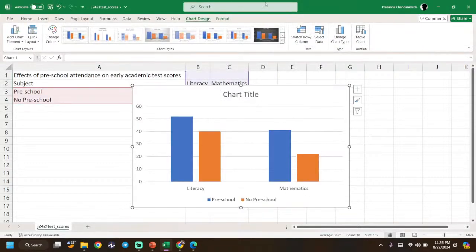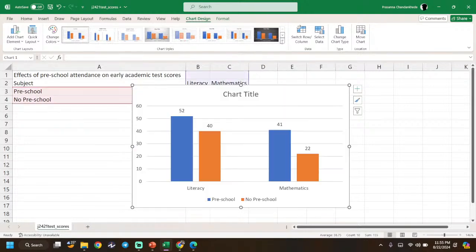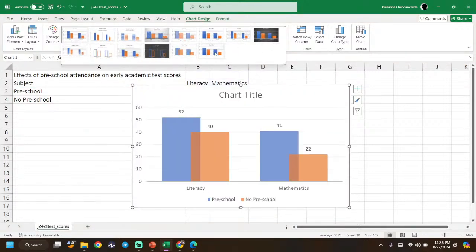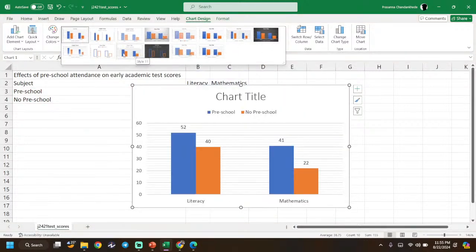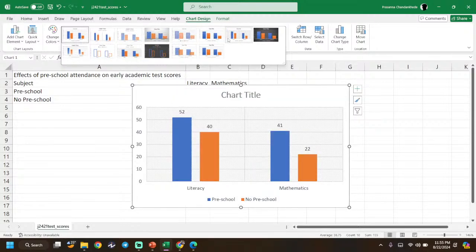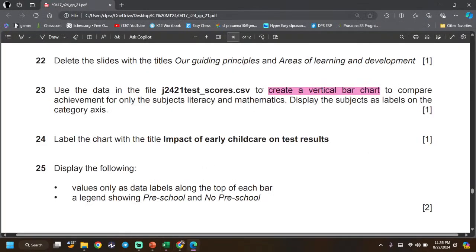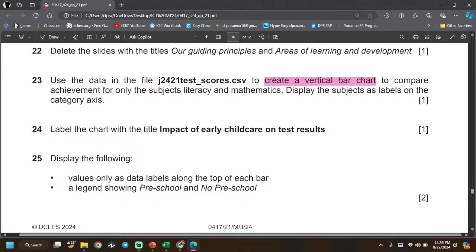We click OK, and I prefer my own to look like you can format it the way you want. IGCSE allows you to format it. Okay, let's see which one is nice. I like this one. Let's go with this one. Then they said compare achievement.